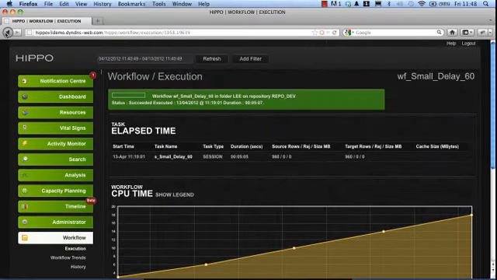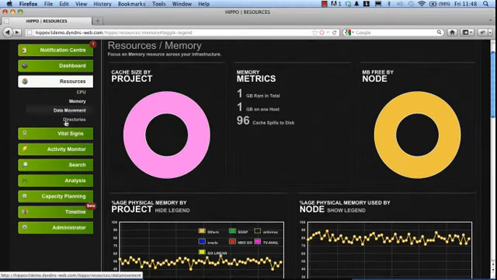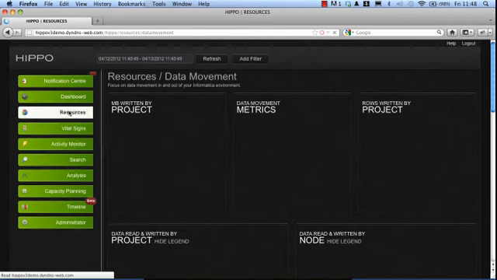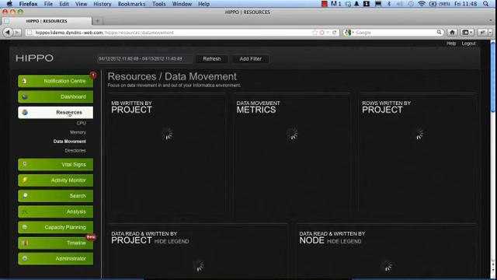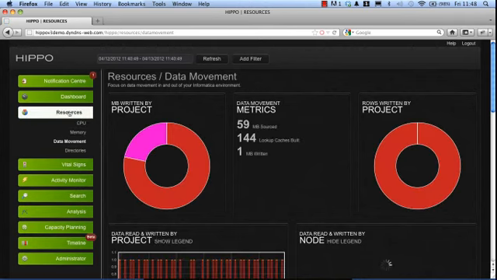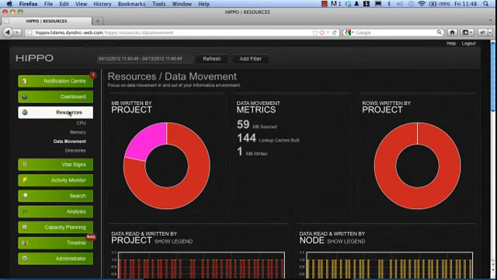So that covers the memory side of resources. Let's look at data movement. For data movement, we take again the same overall view of activity. We analyse it by project, as you can see here. We analyse the overall data movement in our environment. And we look at rows written by project. So we have megabytes by project and numbers of rows written.